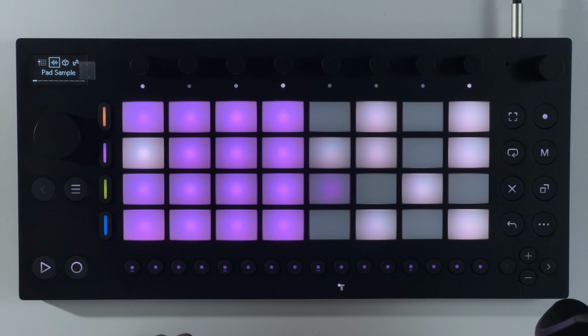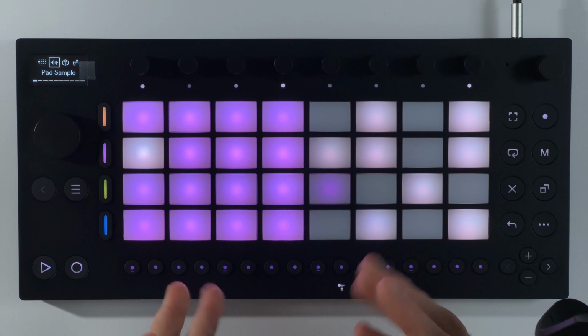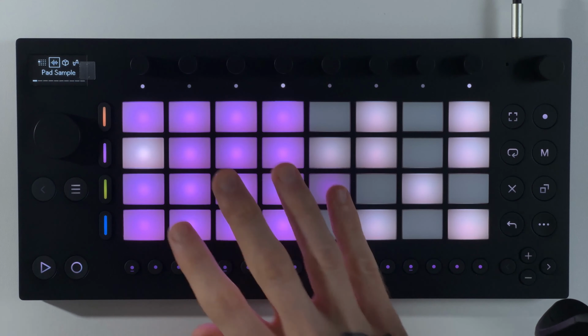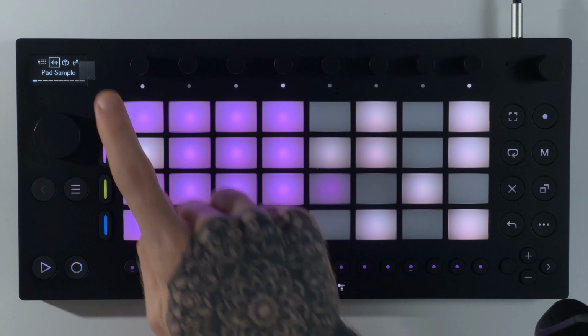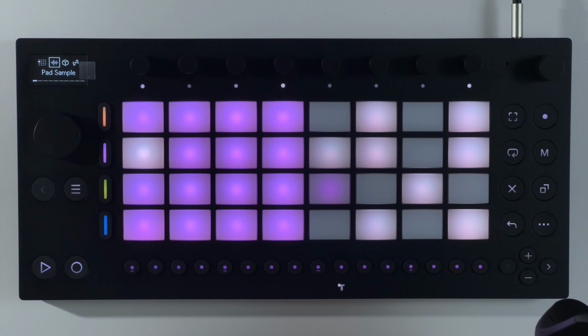And that's it. Hope you've enjoyed this episode. If you know another way to sample chop, you think you've got a better way, I'm always eager to learn, but that's the easiest way I've found to sample chop on this device from samples loaded inside of the device already.